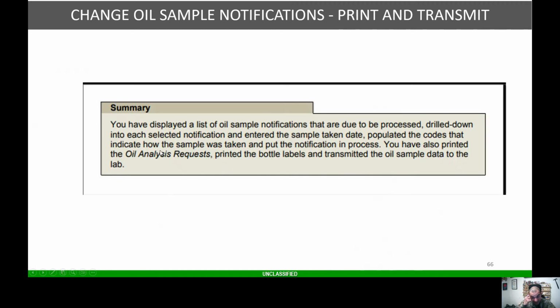You've displayed a list of oil samples that are due for processing. You've drilled down into the notification. We've entered the sample data, sample date taken. We've populated the codes, indicated how the sample was taken, and we also put the notification in process. We've also been able to print our oil analysis request, print our bottle labels, and transmit the oil sample data to the lab.